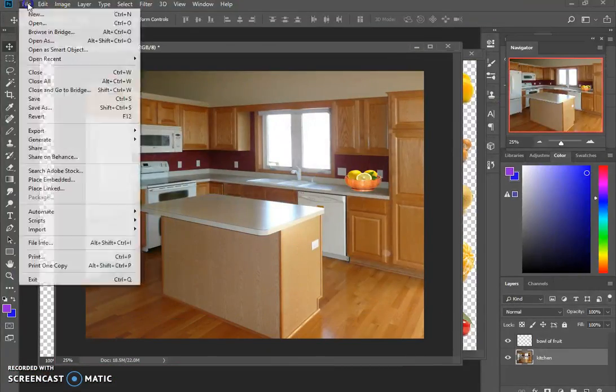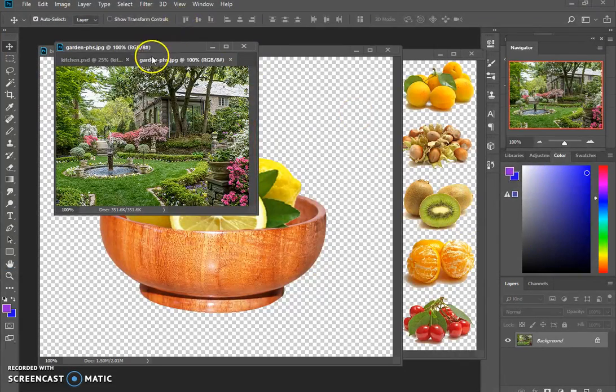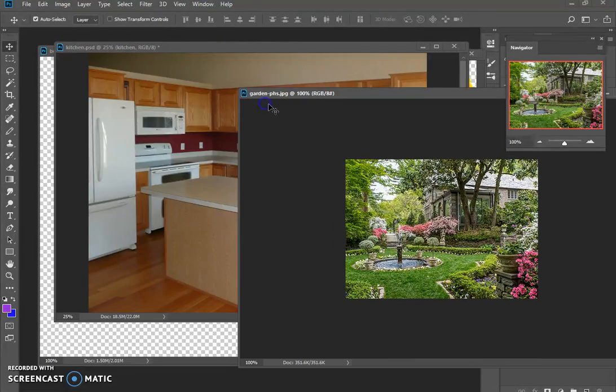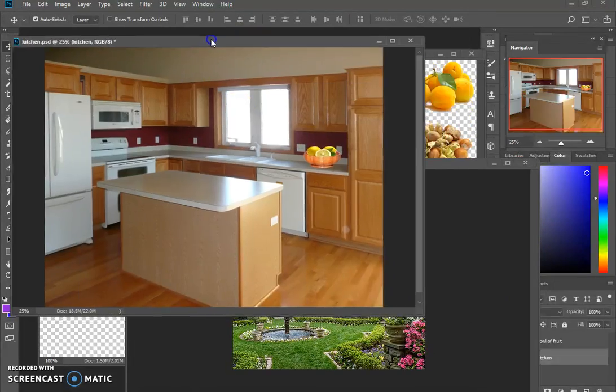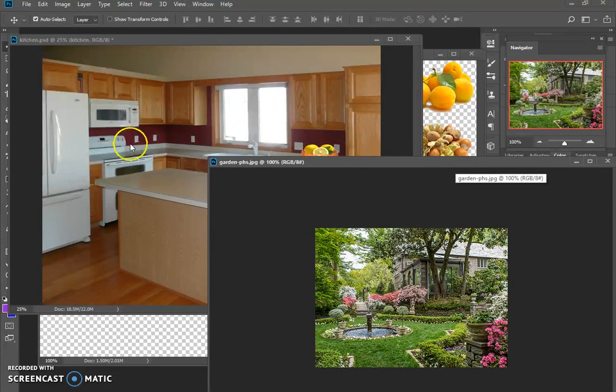Now I'm going to go File, Open. I'm going to open up that garden. And now I lost my kitchen. That's because the file opened up in the same window. If I click garden and drag that away, now I can see those two side by side. Okay, so I've got the image that I want to put behind my window.